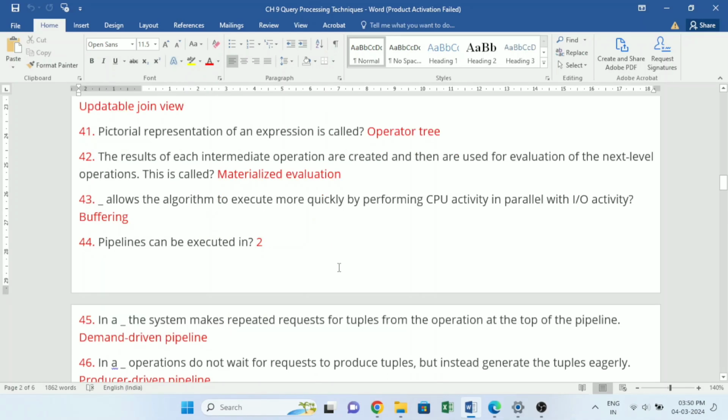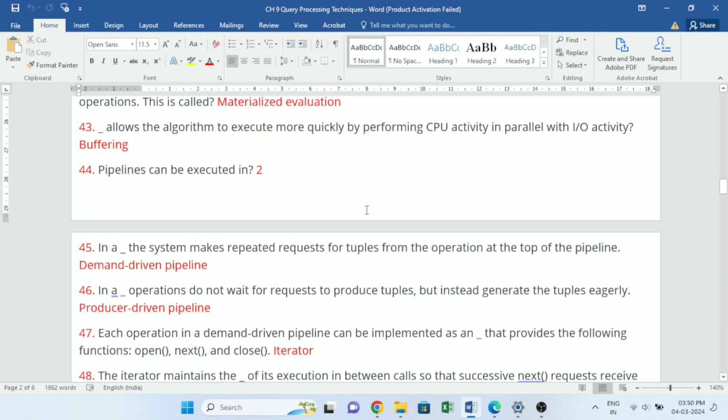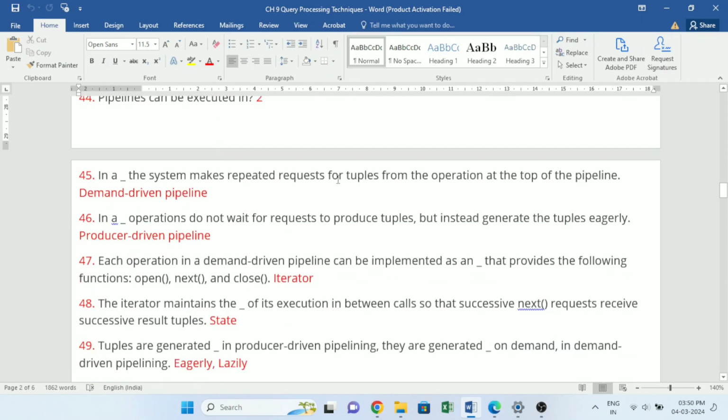41. Pictorial representation of an expression is called operator tree. 42. The results of each intermediate operation are created and then are used for evaluation of the next level operations. This is called materialized evaluation. 43. Buffering allows the algorithm to execute more quickly by performing CPU activity in parallel with I/O activity. 44. Pipelines can be executed in 2 ways.